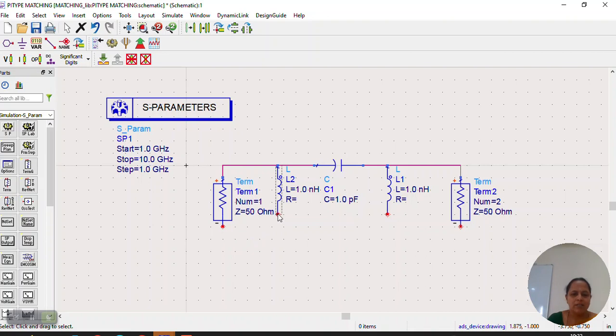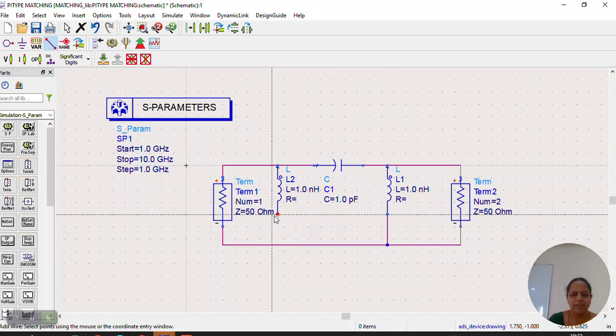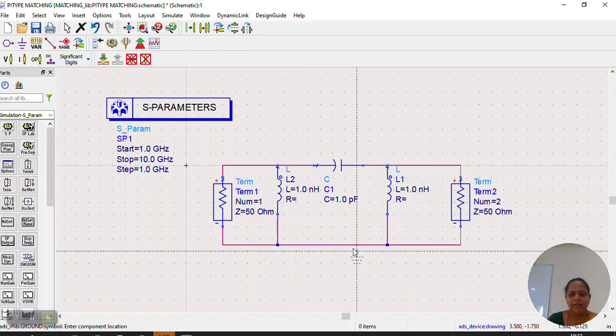So now all this one I'll connect and I'll ground the other end, because that circuit will not be closed if you didn't connect it. So I'll connect all these points. Okay, then I'll come back here, I'll ground it.